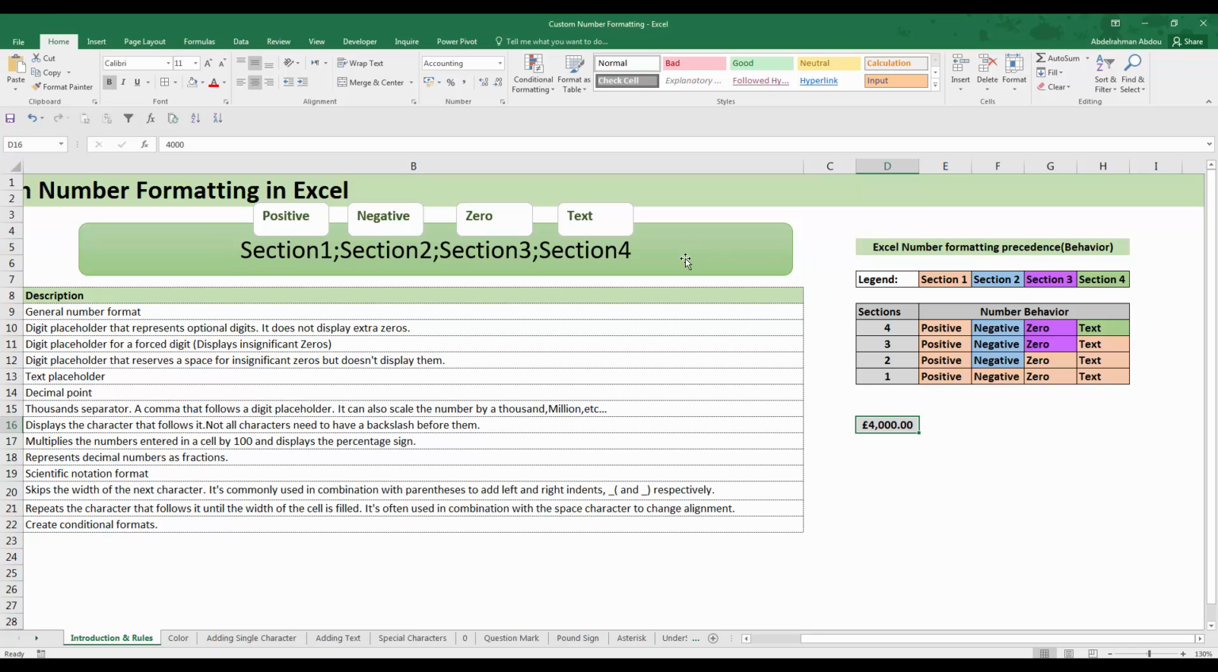You don't have to specify the 4 sections. Of course, the results will vary when you specify only 1 section or 4 sections, but only the first section is mandatory. You need to only specify the first section, but the other sections are optional. Looking at this map, when you specify only the first section, it will apply to all the sections.